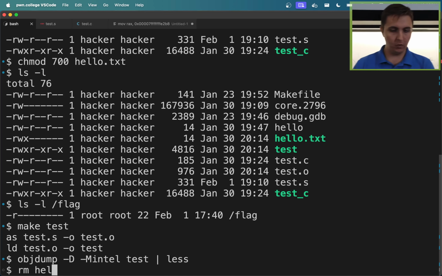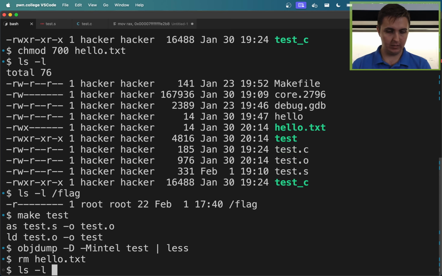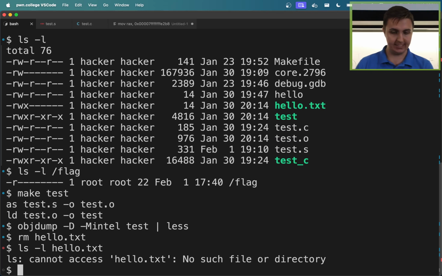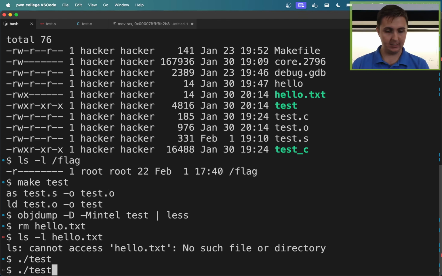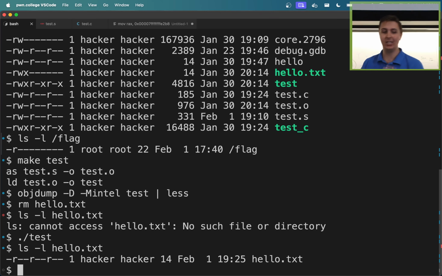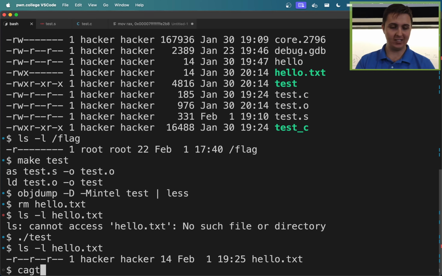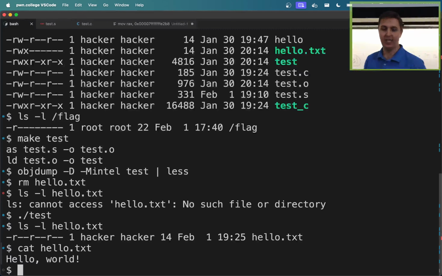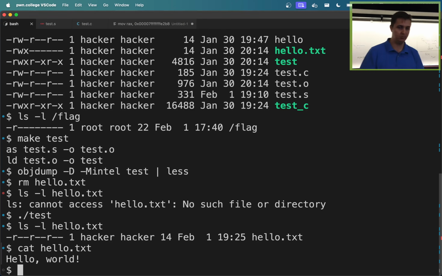If I remove hello.txt, so hello.txt does not exist, and I run test, suddenly hello.txt does exist, and the contents of it, you can already see, is 14 bytes. And it says hello, comma, space, world, exclamation point.